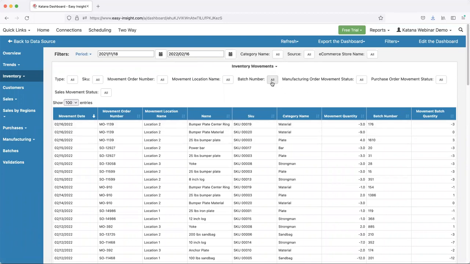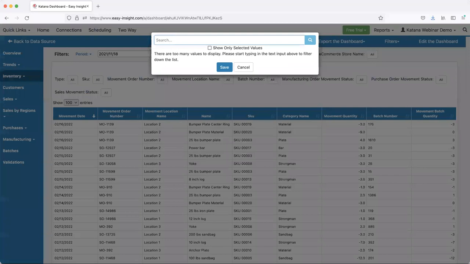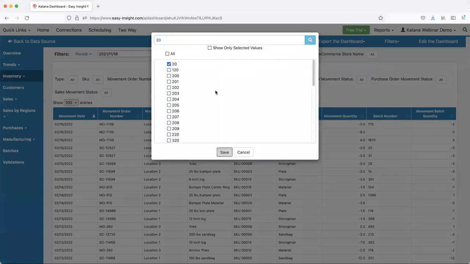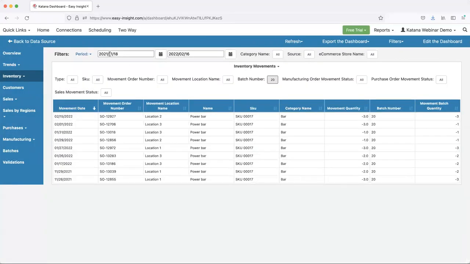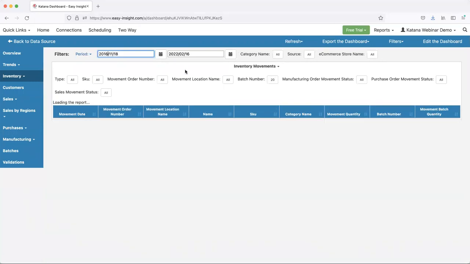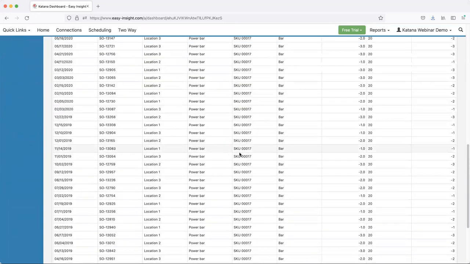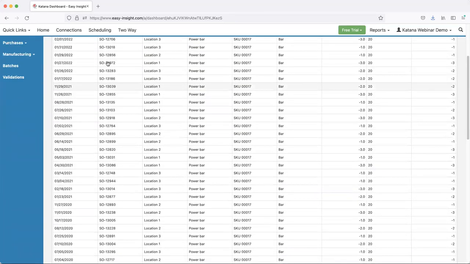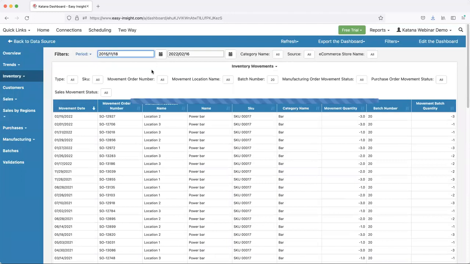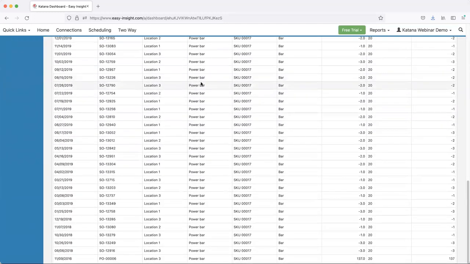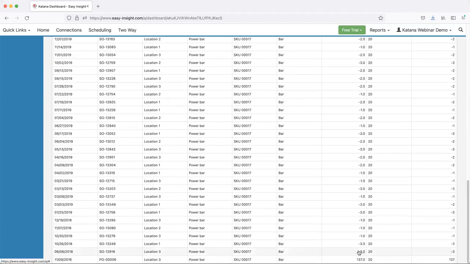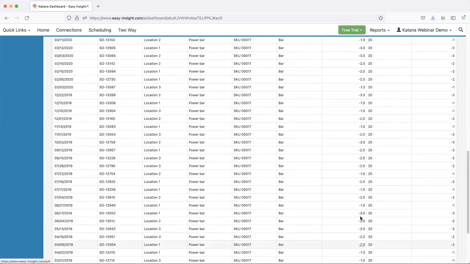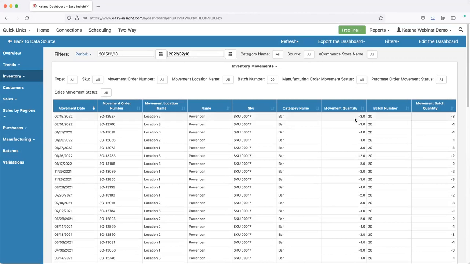If I search on a particular batch and adjust my time period to include the full range, you'll see that we go, I think actually this one goes even further than that. We go back here, starting with the original purchase order. There we have the positive inventory movement. And then you can see the sales orders that have gradually decremented that batch going forwards to now.